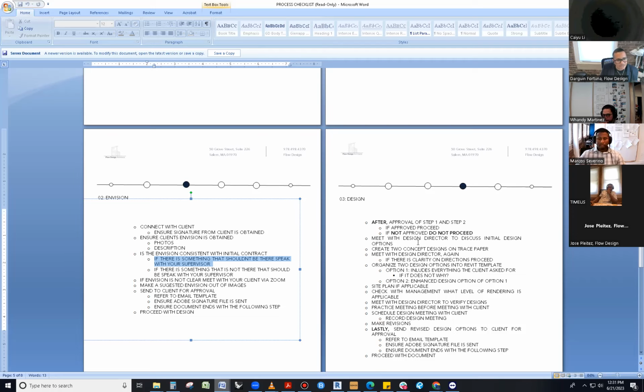Option 2 is an enhanced design option of option 1, with the things that you believe this project should actually be. Because at the end, you know better than clients. They hired us because we're experts. We should know better. So what they wanted may not work. There's another way of doing it. That doesn't mean you're only going to do option 1 and 2. You're only going to be sharing option 1 and 2, but you will be exploring different options. That's why the trace paper. The sooner you can make them, the better it is.